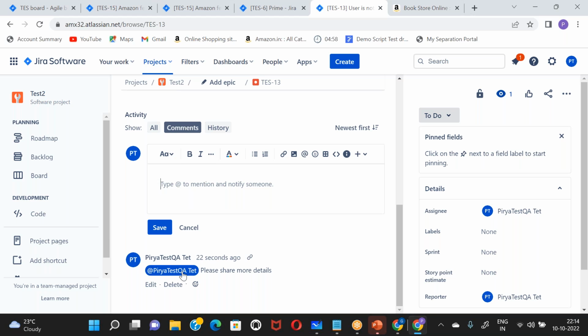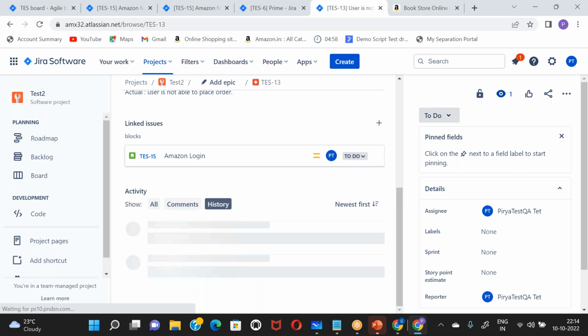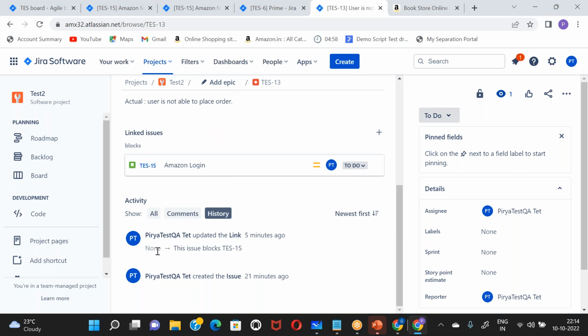So if some task is assigned to you and you are not able to understand, you can ask questions this way. You can also look at the history, who has done what changes to your story. Suppose you created a story and later on someone updated or changed something. You can go to history and check who has done what kind of changes. You can see all the details from the history.